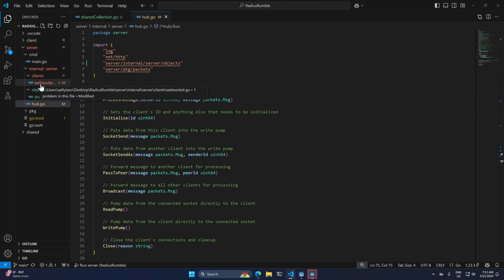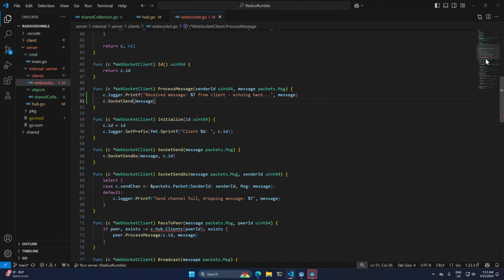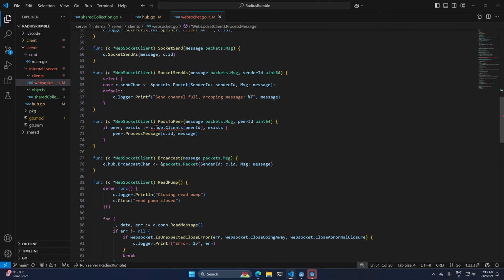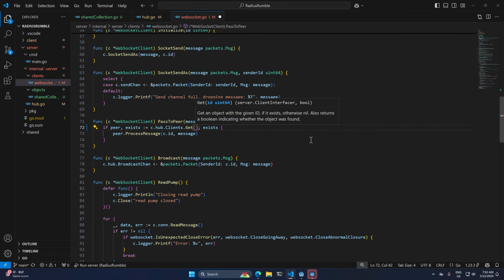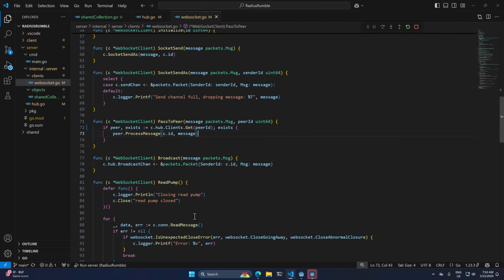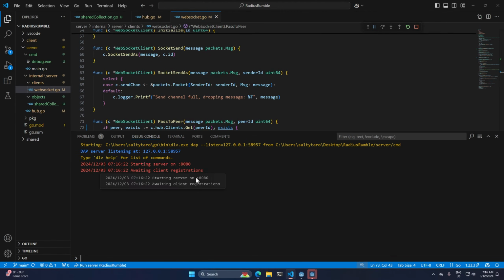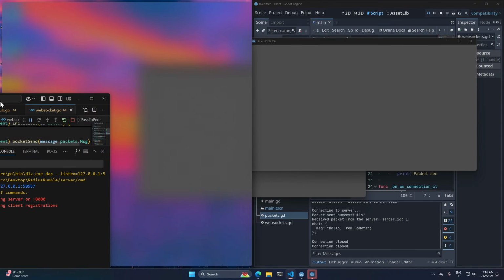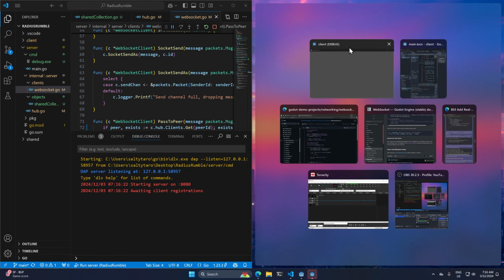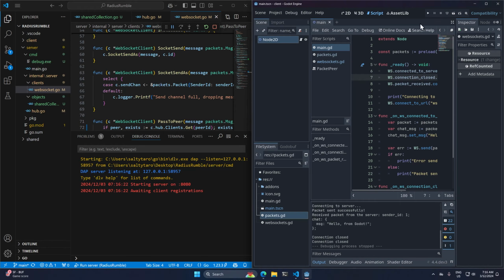But of course we have an error in WebSockets.go because we are still referencing the old client map. So let's go ahead and change this to c.hub.clients.Get here ID. So now we can actually go ahead and run the server. So we're awaiting client registrations again. And let's go ahead and rerun our experiment. So I'll close both of these old debug windows. And I'm just going to click this run button again. We've still got the multiple run instances set.